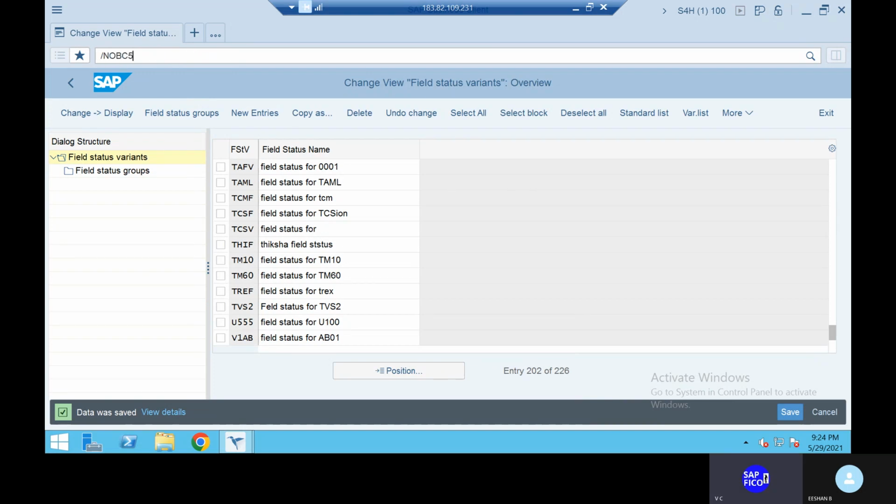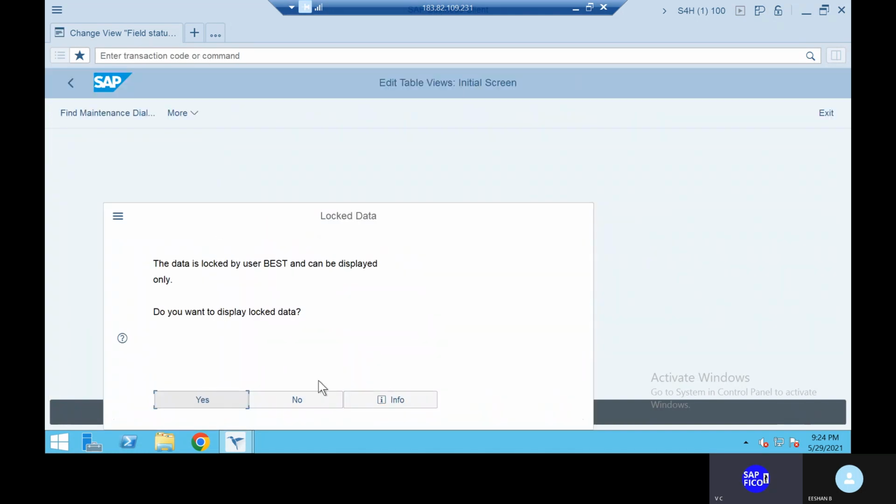Now give slash OBC5. What is the OBC5 here? Assign company code to field status variant using transaction code OBC5.